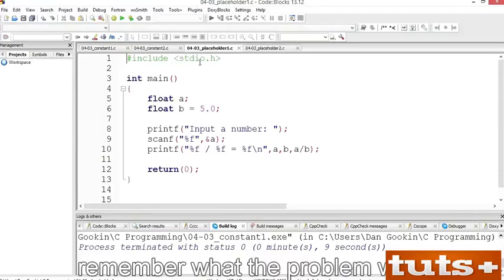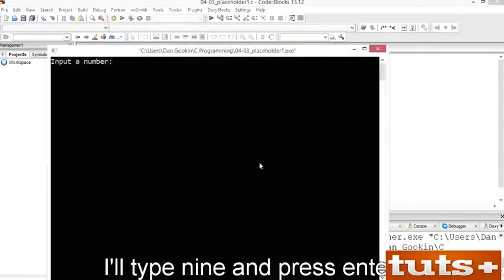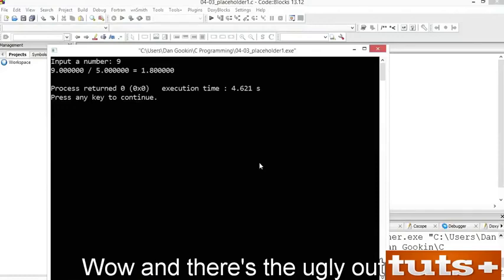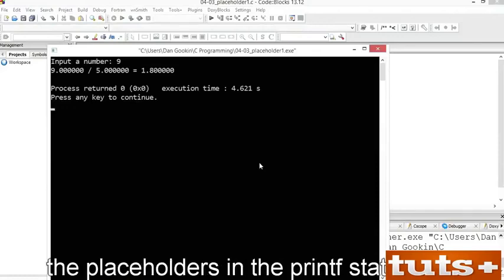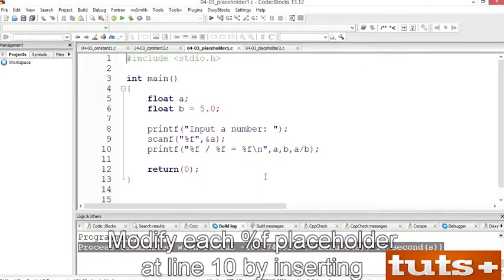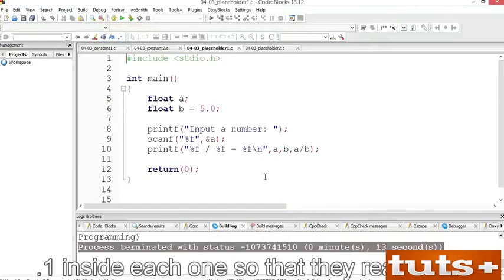You can fix this problem by adjusting the placeholders in the printf statement. Modify each %f placeholder at line 10 by inserting period 1 inside each one so that they read %.1f. Save the changes, build and run.